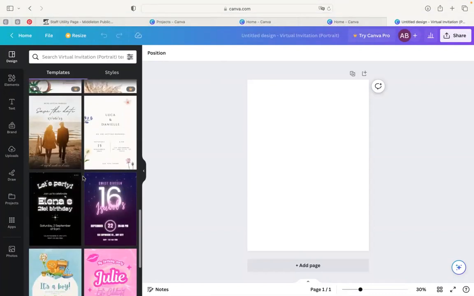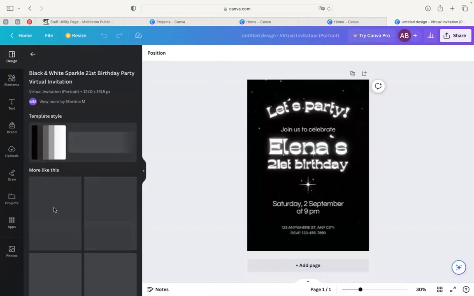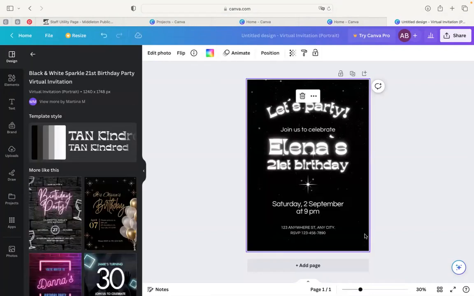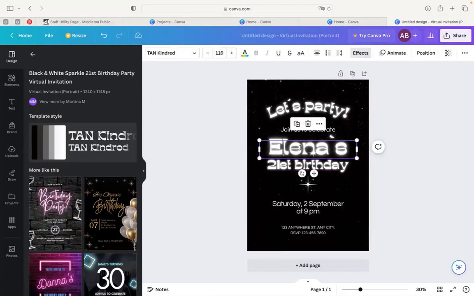So if I was doing a party, I would click on here and it inserts it onto my blank page. And if I wanted to keep this and just start putting in my information, I can click anywhere on it and just start typing.